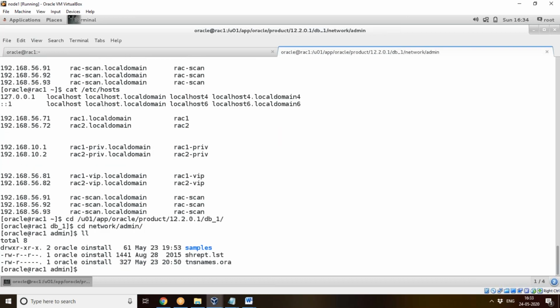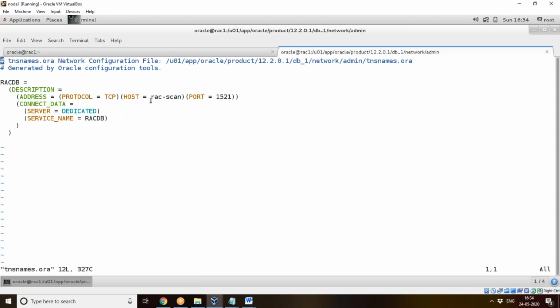Network/admin. So we have our tnsnames. See, here instead of host, normally we used to give all the 4 nodes we have, meaning rack1-VIP, rack2-VIP, like this we used to give in the address. Instead of giving our host name, because we don't know which public IP may not be able to access a particular node, we used to give host equal to those 4 VIPs. Till Oracle 11g R1 we used to give like this.